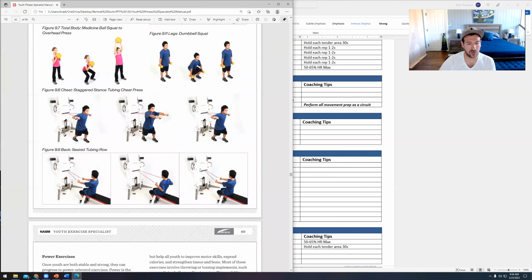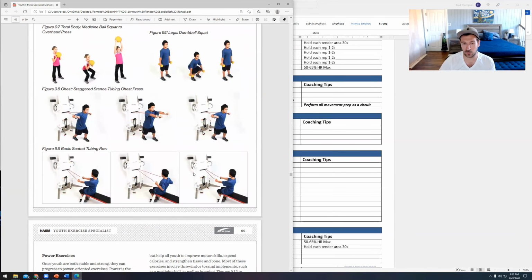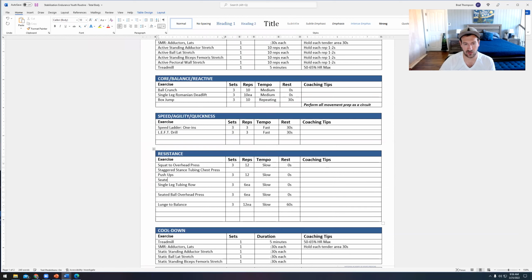Then I'm going to do this seated tubing row, right? And that'll pair up with my single leg tubing row. So I go from strength to stabilization. Maybe this is like a 40-pound resistance band, and then the light one is like a 20-pound resistance band, right? My weight goes down because obviously I'm still doing the same movement. I'm going to be tired, right?